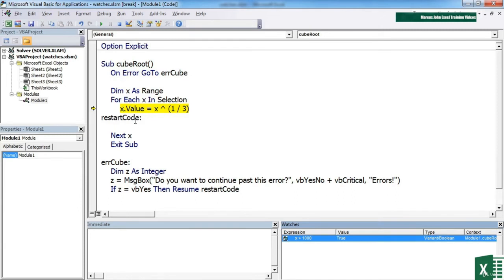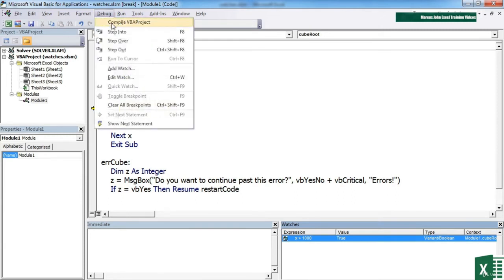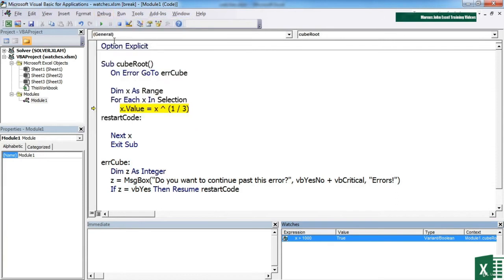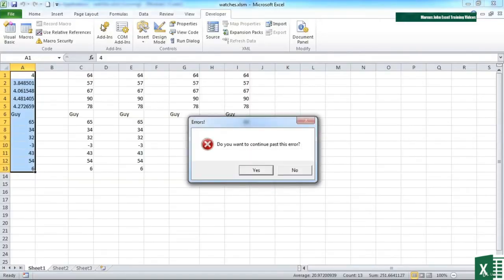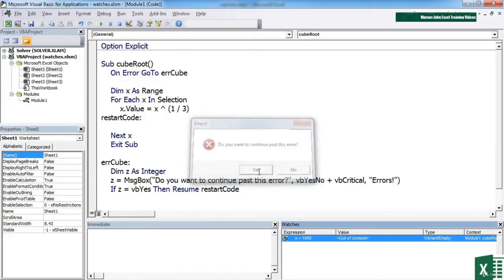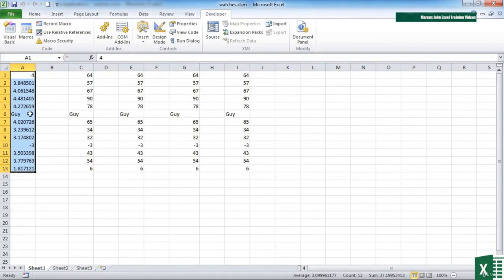Now I can step through, as we did before, debug, step into, or I can continue. So if I continue, I get to the error message label. Do you want to continue past this error? I do. Do you want to continue past this error? I do. And then I'm at the end and I finished. So that little watch popped up when I'd broken the 1000 point. Now it was a bit of an inadvertent break because it was because of Guy.